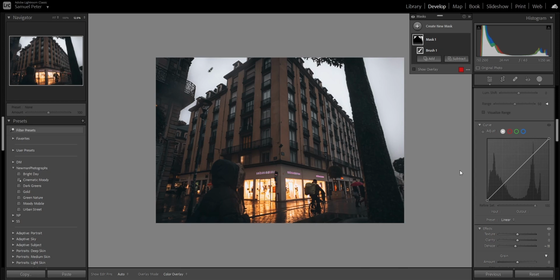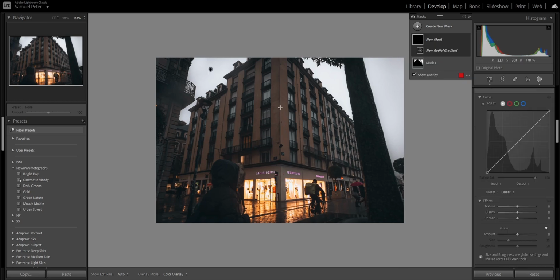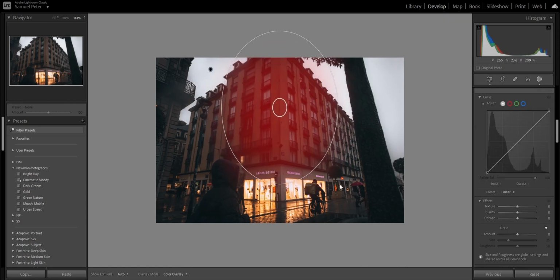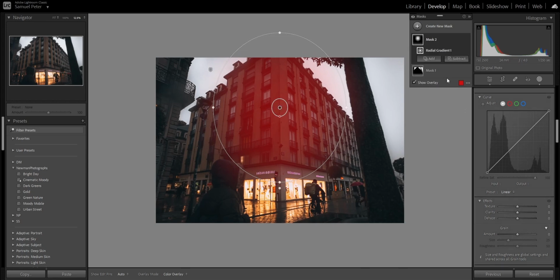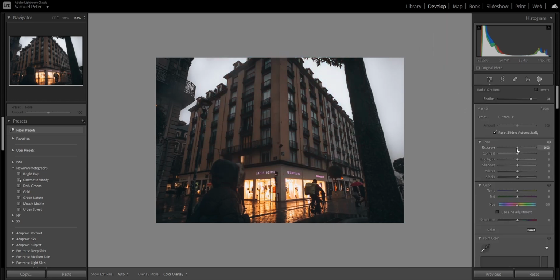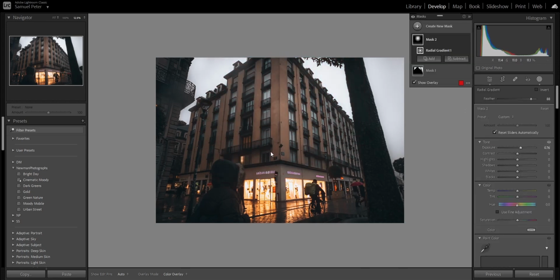But I wanna do something else. I'm gonna add a couple more masks. So what I wanna do is brighten the front side of the building, and darken everything else around it. To do that, I'm gonna go to create new mask, radial gradient, and I'm just gonna create a mask right here on the front side of the building. Perfect. Then I'm going to raise up the exposure, something like this.